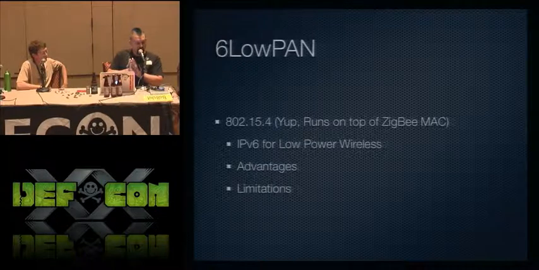So there are several things with sensor networks. First off, Zigbee is a sensor network protocol that is designed for small sensor networks. They mesh, they do all that kind of stuff.